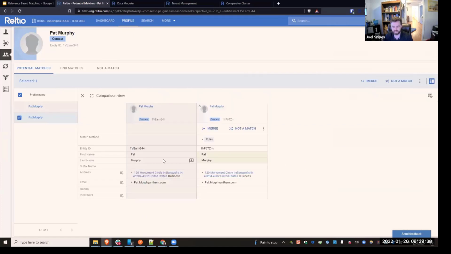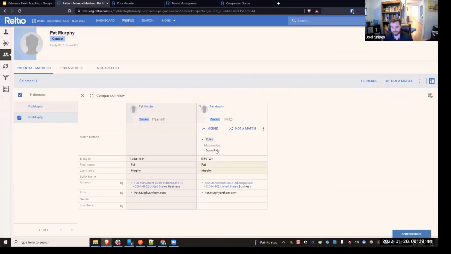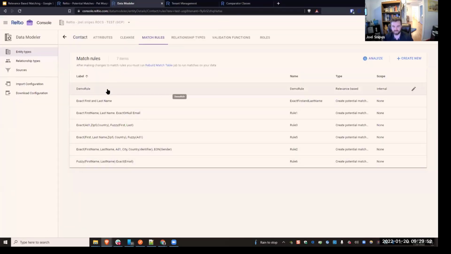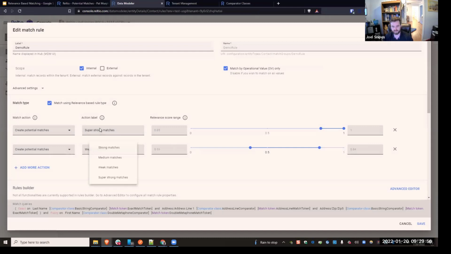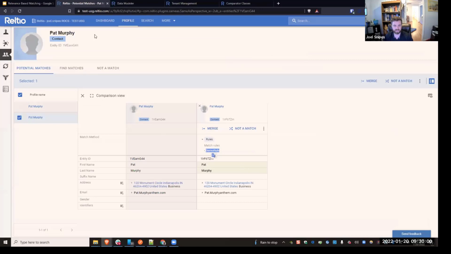And we can see that these two records are incredibly similar. That's because I loaded the same data set twice. And it evaluated as a match on the demo rule. What is conspicuously missing is, from the data modeler, when we configure our demo rule, I want to know if this is a super strong match or a weak match. And it does not show here.